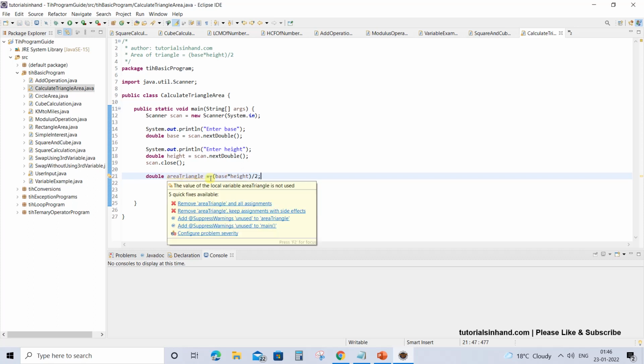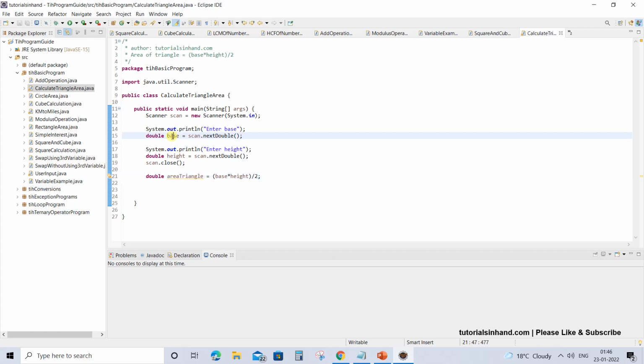So now what is happening is the values that you have got for base and height would be calculated as base into height, and then the whole would be divided by 2, and the result that we will get after this calculation would be stored in this variable areaTriangle, which is of type double. We have to keep this double because the base and height that we have accepted are in double.